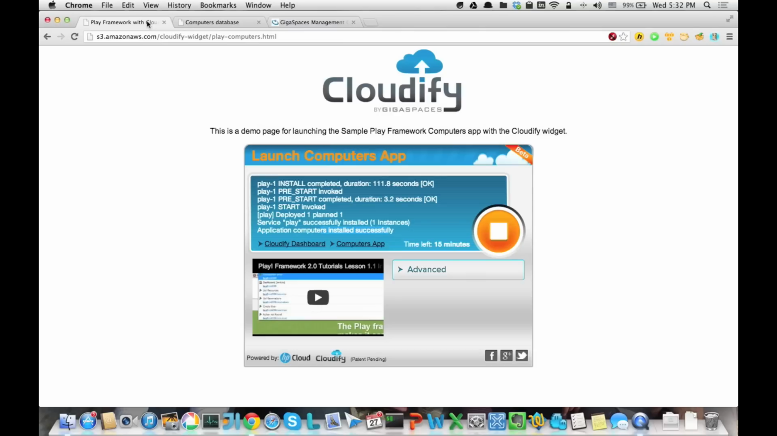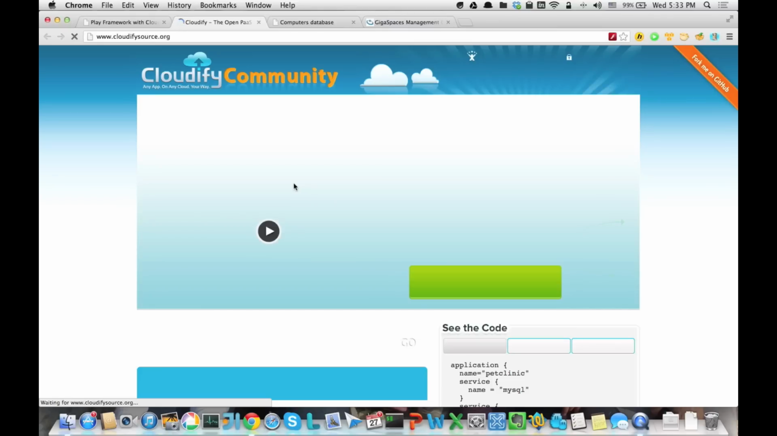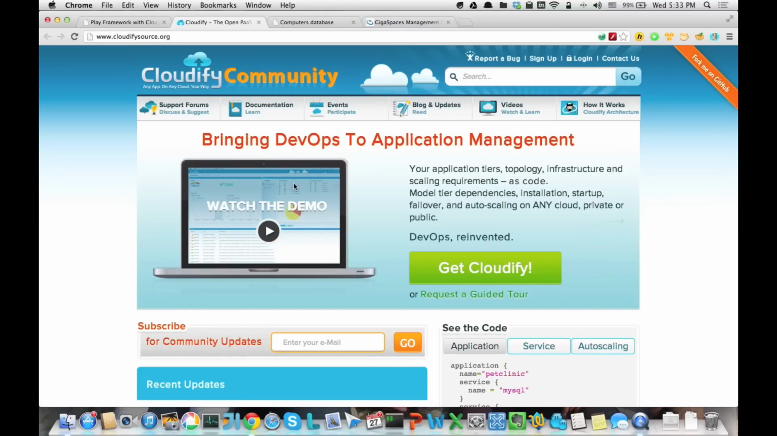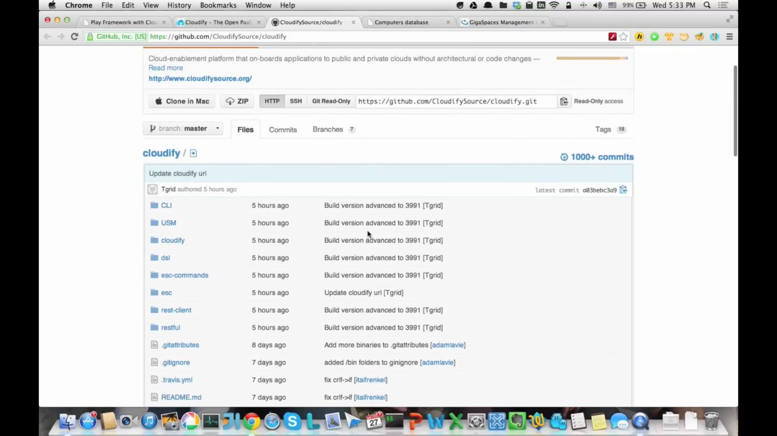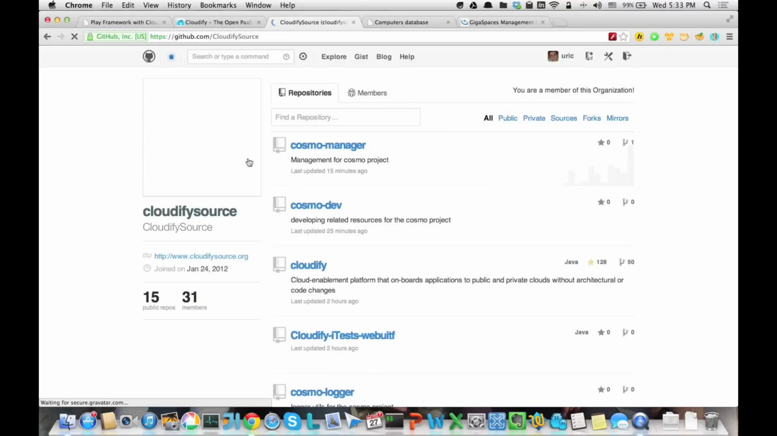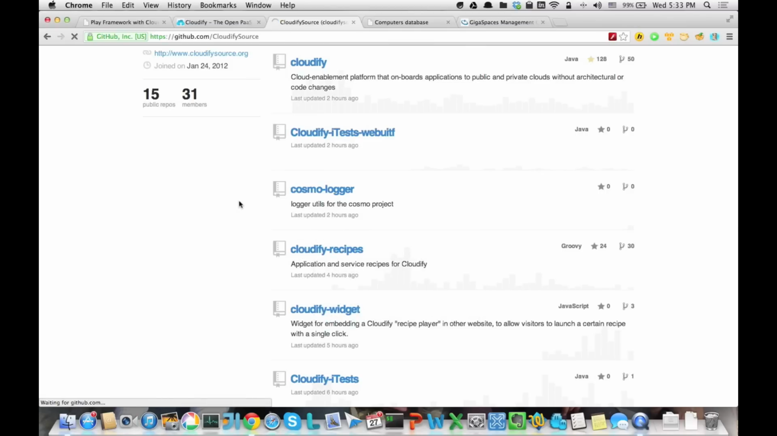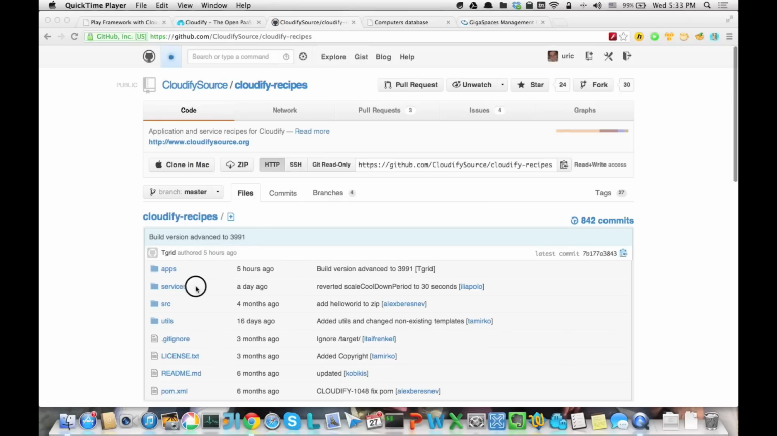You can also look at it in more detail at Cloudify itself and the Cloudify source website. If you click this button here, this will take you to the community website where you can see Cloudify itself, the documentation, videos, and essentially even go to the GitHub repo where you see the project itself, all the recipes, including, actually let's go here, including the recipes. So if I go to this repo, I can see the recipes. Let's have a look at the Play recipe.